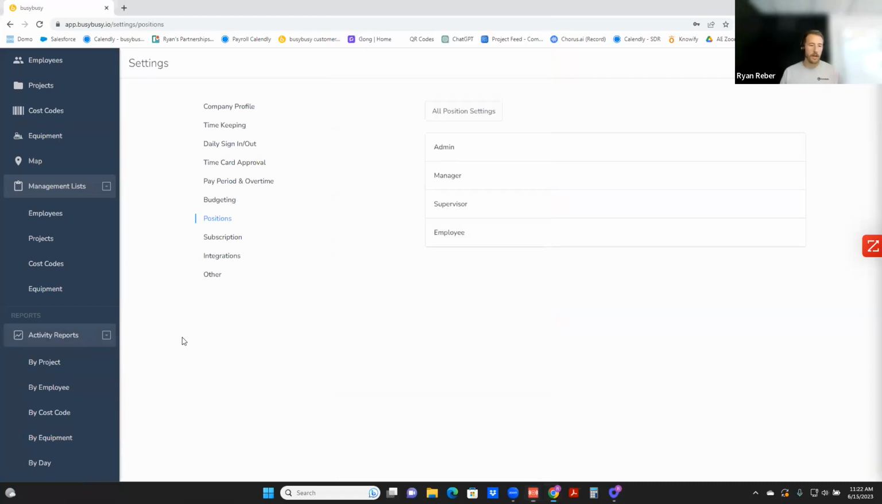Awesome. So looking at this, I think that gets us pretty well covered in terms of how employees are going to be using the app, as well as the back end of how you're able to view everything from a payroll standpoint, as well as from just a project reporting standpoint.